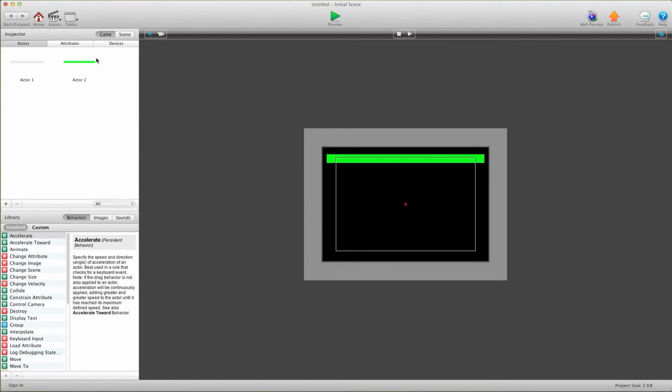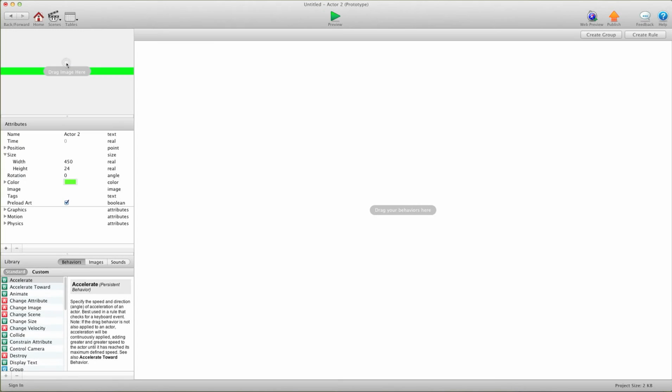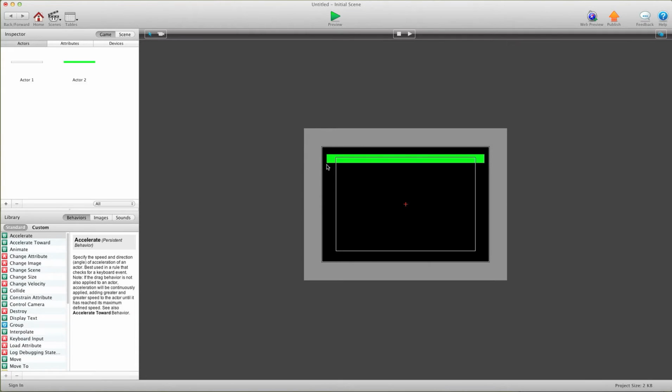Now, the next thing we'll do is go into that actor here, and we're going to tell it where to constrain to. So you see the starting of it right there. We know, because this is 450 pixels long, that leaves only 30 pixels left for the rest of the scene. So half of this side, half of this side. So that spot right there is actually 15 pixels.